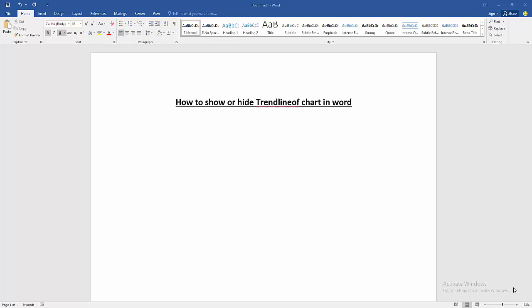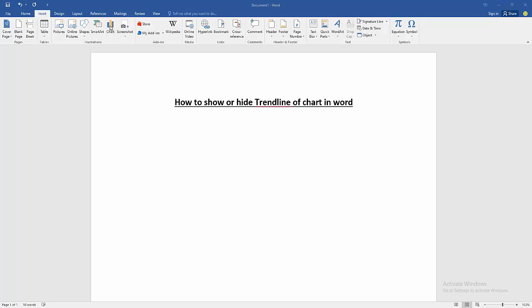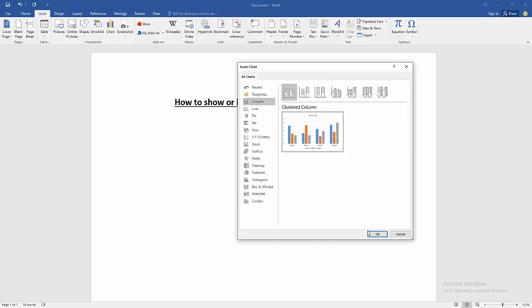In this video, I am going to show you how to show or hide the trend line of a chart in Microsoft Word. Let's get started. Firstly, we go to the Insert menu, then click the Chart option, then select a chart and click OK.